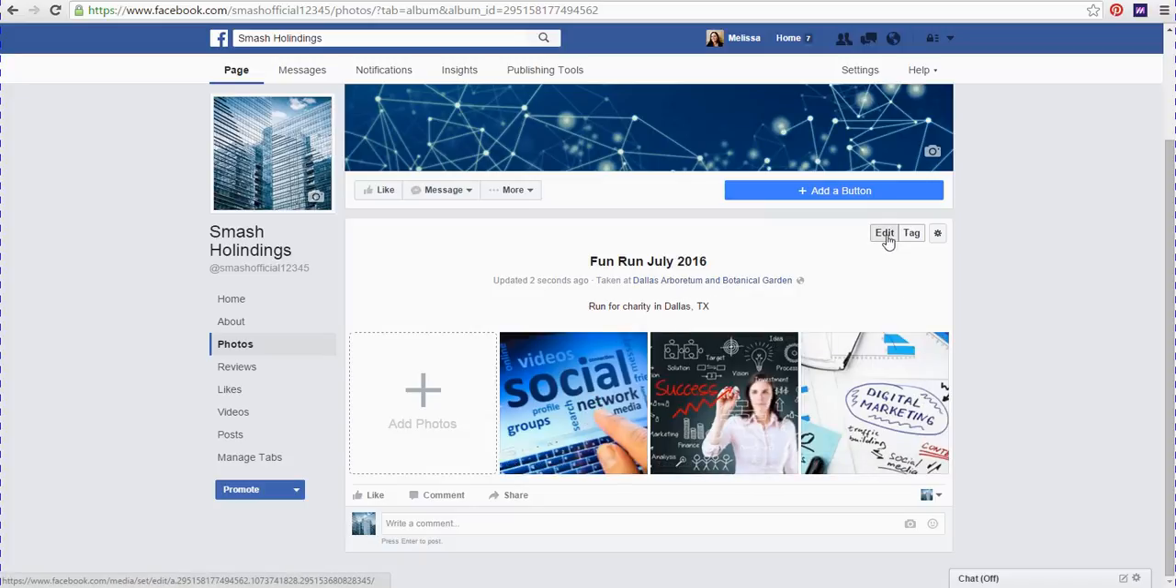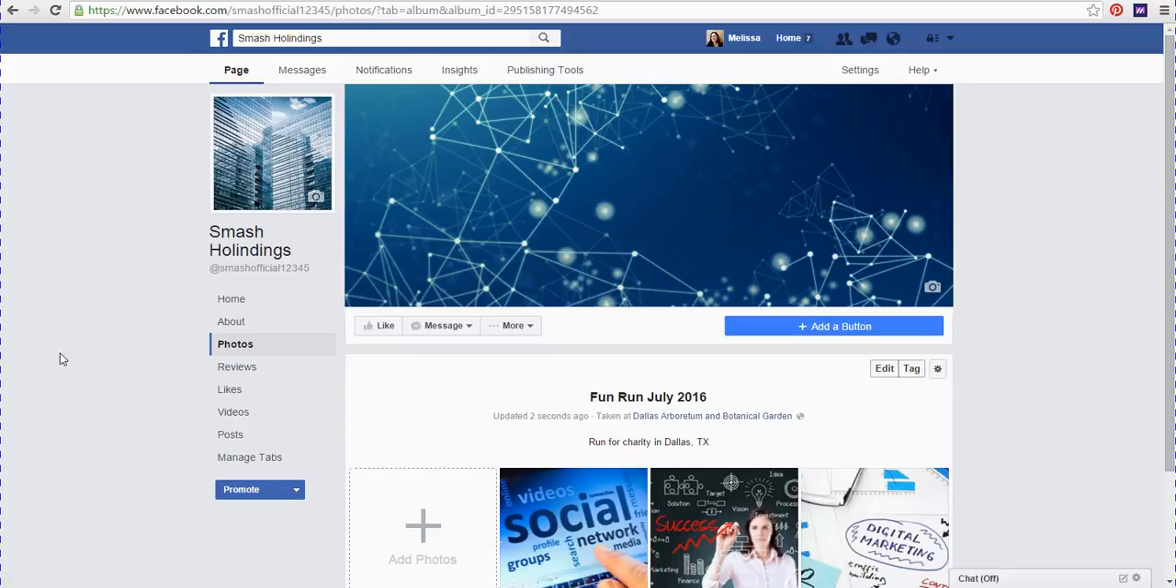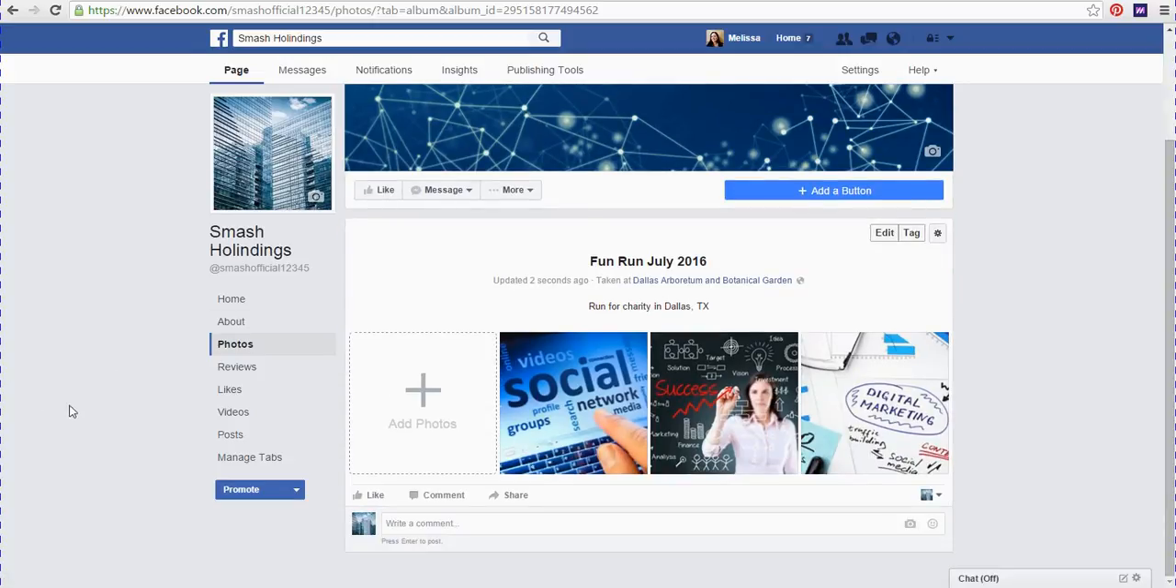Now I do have the ability to edit, so I can go back and edit anything. Here we have the option again of tagging people, changing the date or the location. As we had done before, I can add additional photos, I can delete photos, I can do anything that I need to do in this given location. So I'm going to hit done and not change anything. Right now when we finish this, we're automatically defaulting back to the actual album.